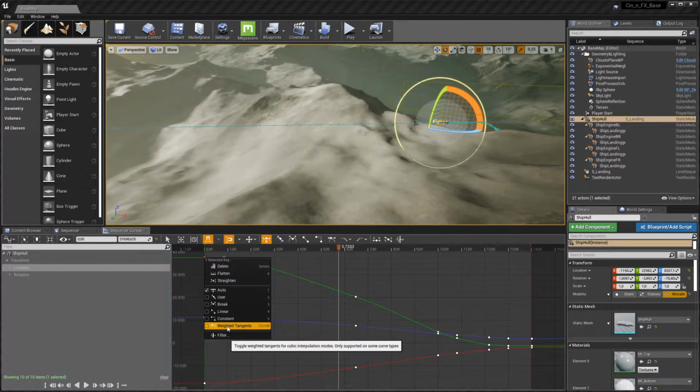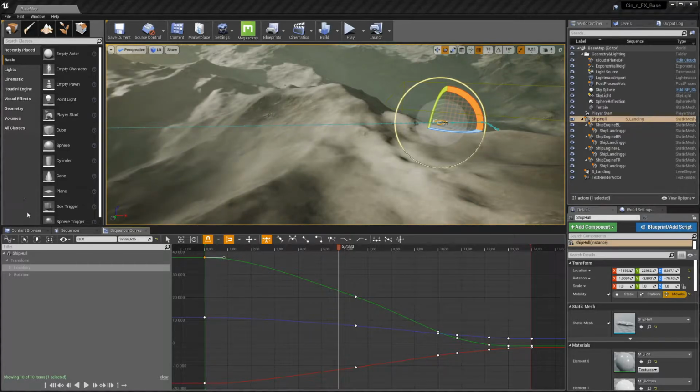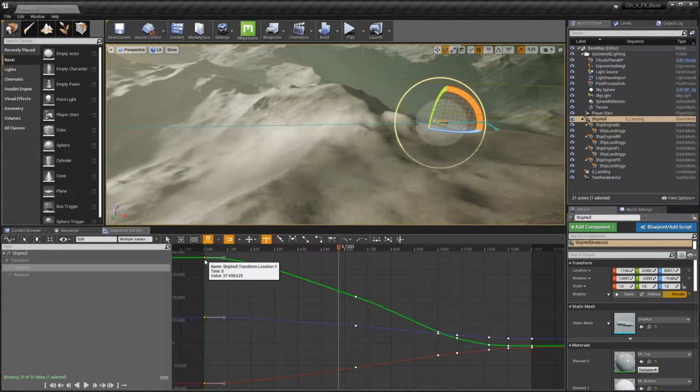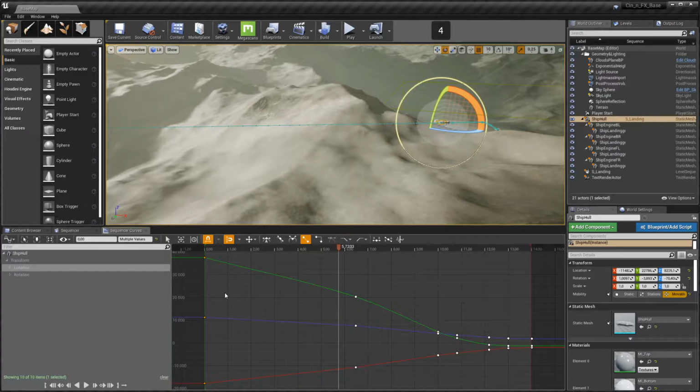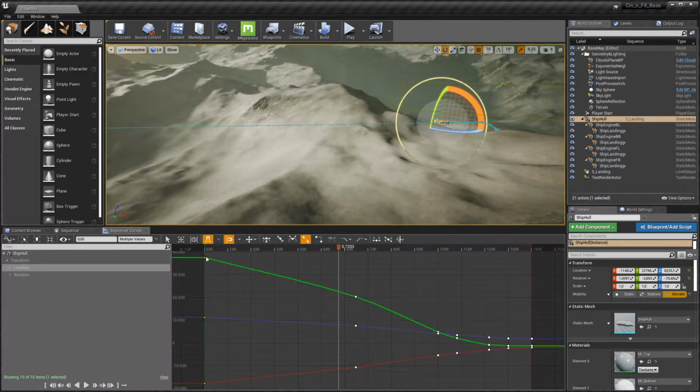And when using weighted tangents, we can actually change the amount of effect that the tangents themselves have. By still being in the default selection mode, shortcut key Q, let's select all these keys here for the X, Y, and Z axis. And let's change their interpolation type to be linear. The shortcut key for that is 4. Now our ship will start moving with a constant velocity at the very beginning.